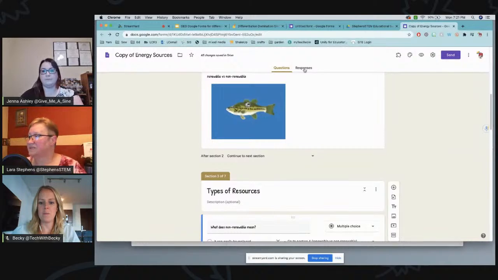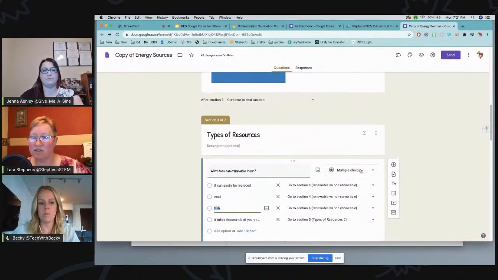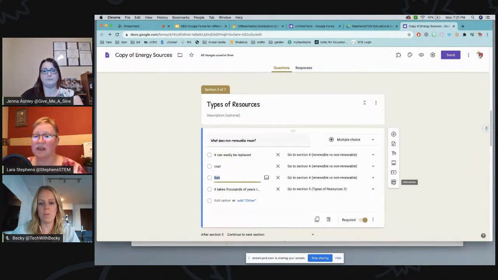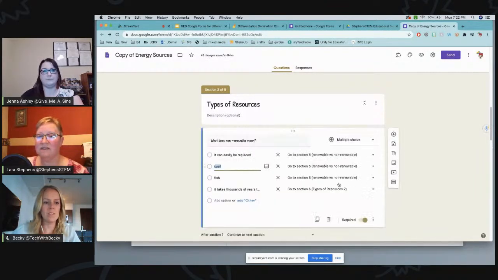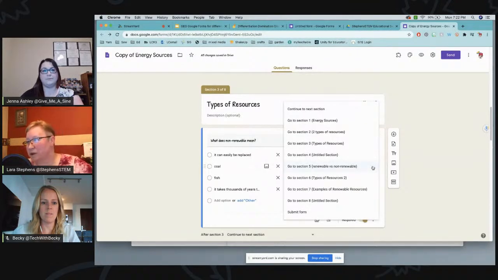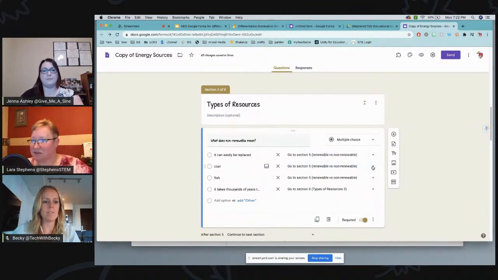So did I go through that too fast? Basically, the equal sign is to add a section, and then you can name that section. And then when you do the answer and you come in and put whatever your answer is, it'll allow you to tell them which section to go to. That's the beauty of this.